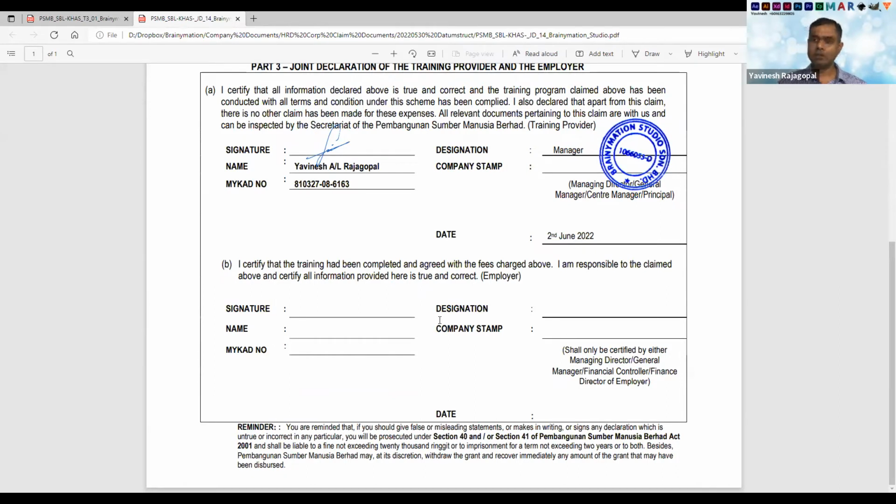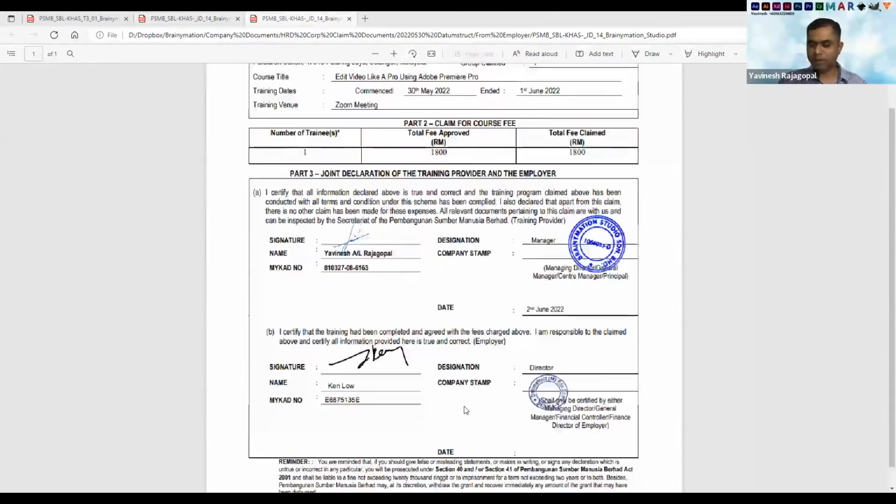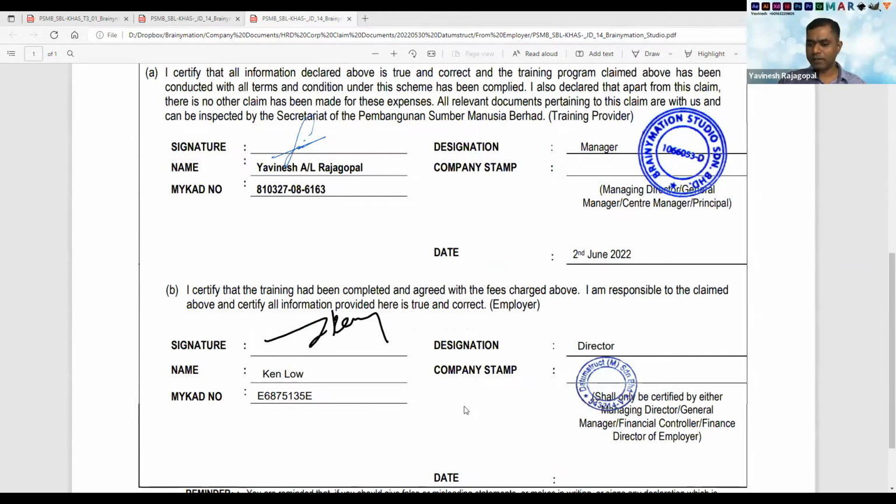There are two documents that you need to send to the employer. One is JD14, for them to fill up this area. So after I send this to the employer, they key in the details here and send it back to me.